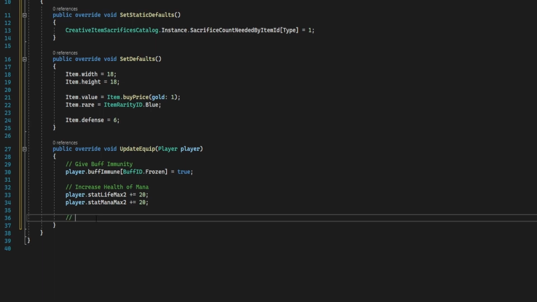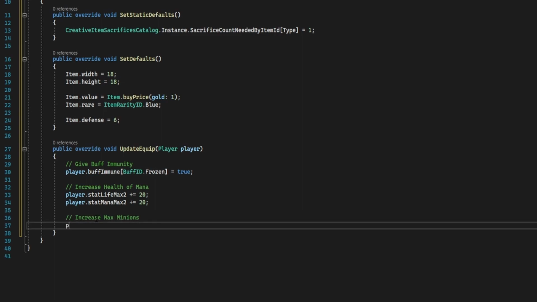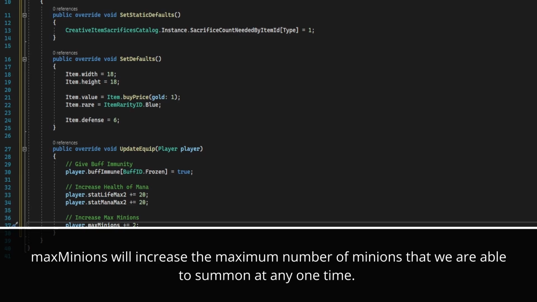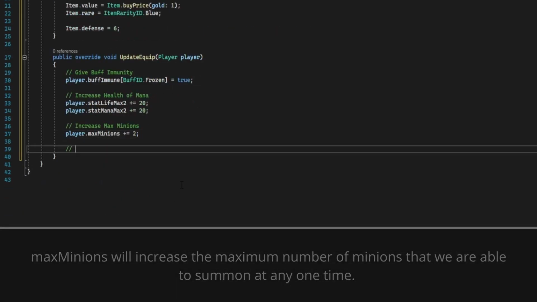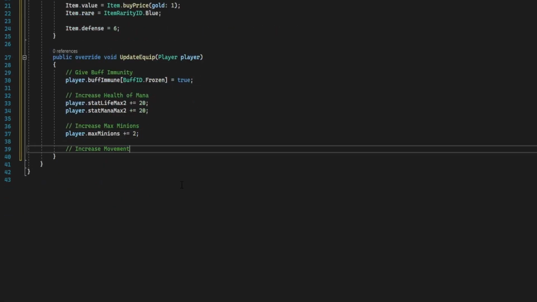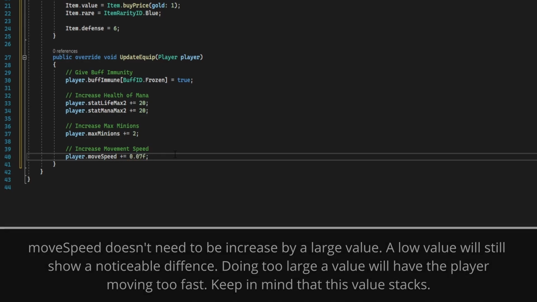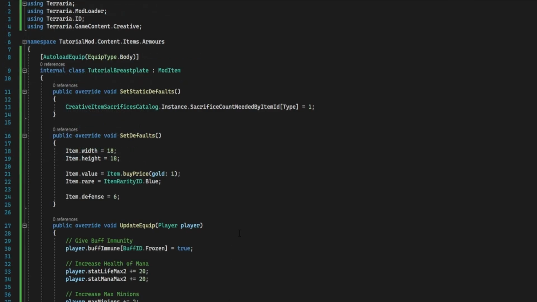Maybe you want to increase the number of minions you can summon. You can do player.maxMinions plus equals 2. I do have some other options. If you want to increase the movement speed, you can do player.moveSpeed plus equals 0.07f. So that's how you create a breastplate.